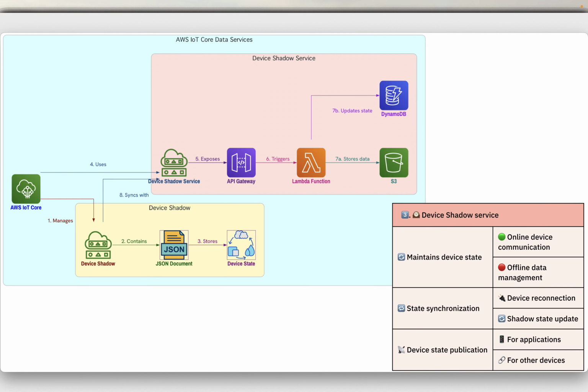Then to facilitate that, there is something called device shadow service, and this maintains the device state for communication with applications, online or offline. It manages data for offline devices and synchronizes state upon reconnection. Devices can publish their current state to a shadow for use by applications or other devices.